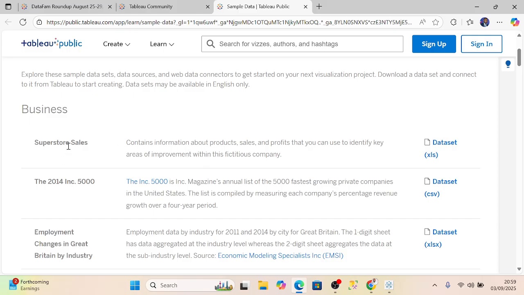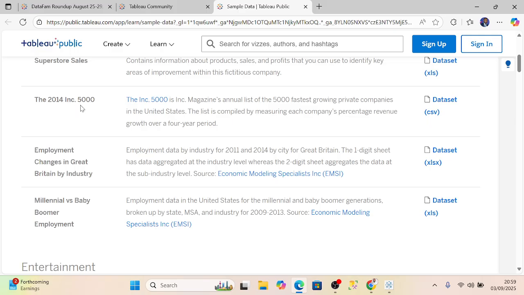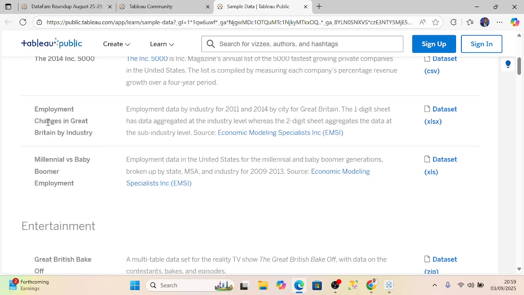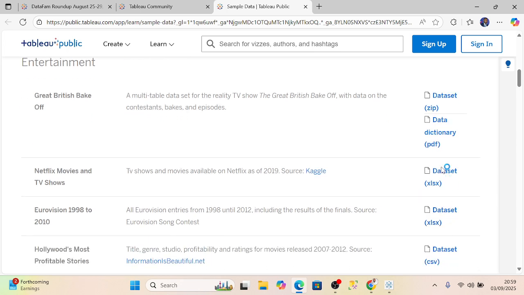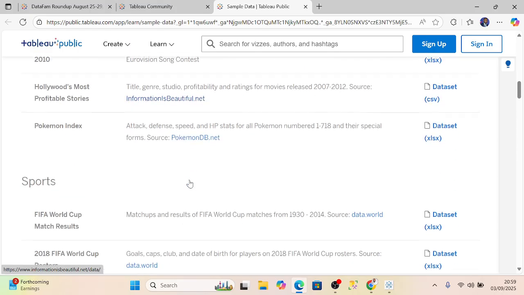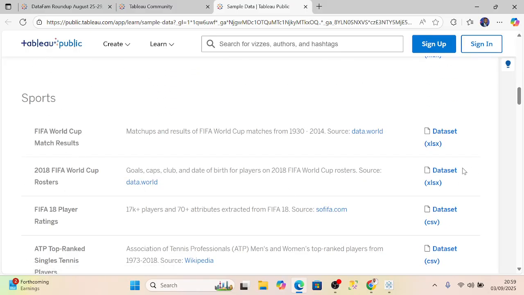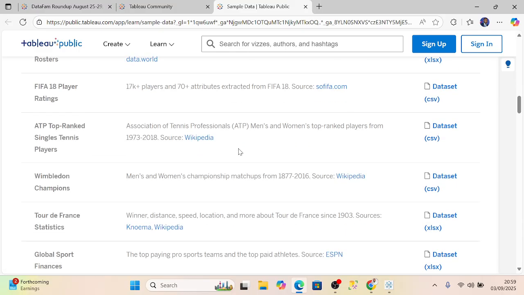Like you can see, if we need Superstore sales, we have the data set here. If you want all these employment changes in Great Britain industry, or for entertainment, if you want Netflix movies and TV shows data set, we have this. You can also get it from Kaggle. If you want sports data, you can as well get data from here or download it from Data World.